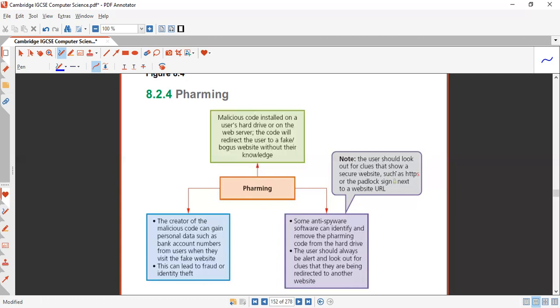Now, what is the reason that they are asking again and again for the bank account? Because all your money is transacted over there, and once they get that, obviously their attempt is fulfilled. Now the creator of the malicious code can gain personal data such as bank account numbers from the users when they visit the fake website. This can lead to fraud or identity theft.